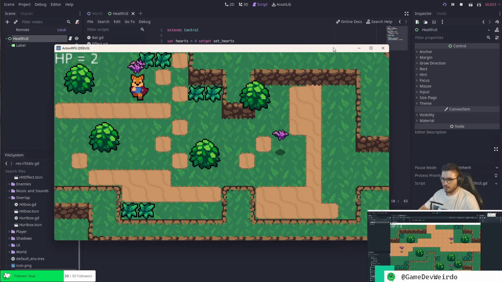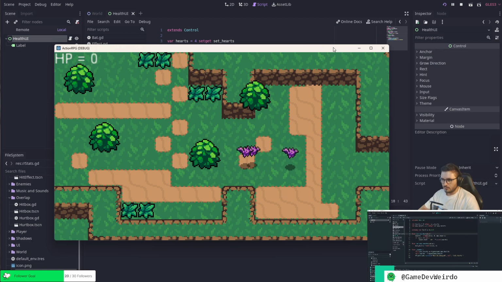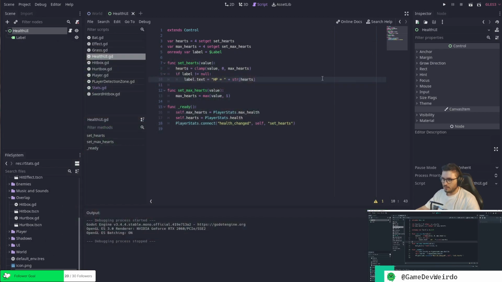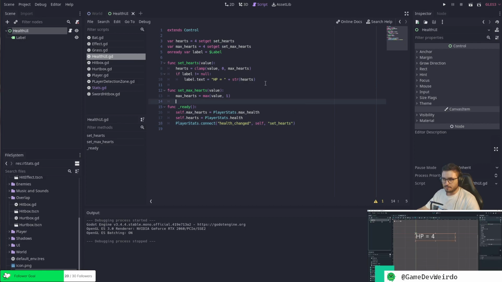Come on. Oh, we die, we're at 0 HP. We're not even using max hearts yet, obviously, but we will be using it. So let's switch all of this now. We've set up our label, but we're going to fix this so that it's no longer a label. But now you understand the basics of how you could update a label like this as well.